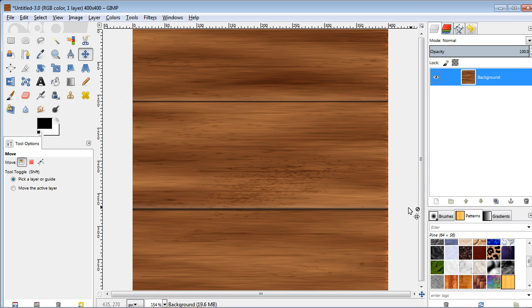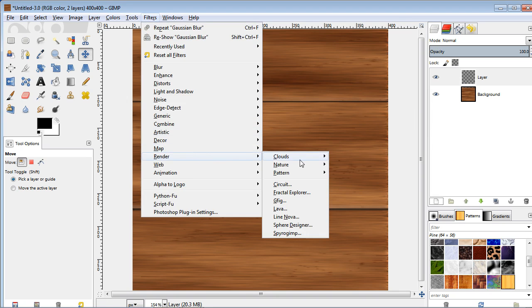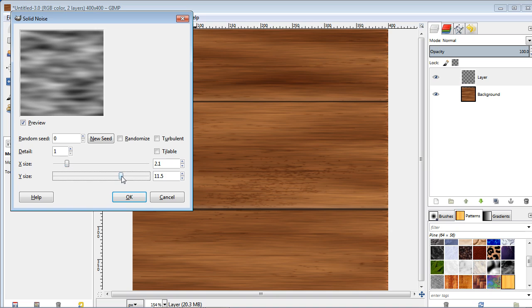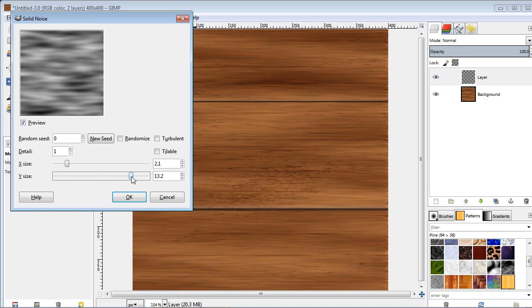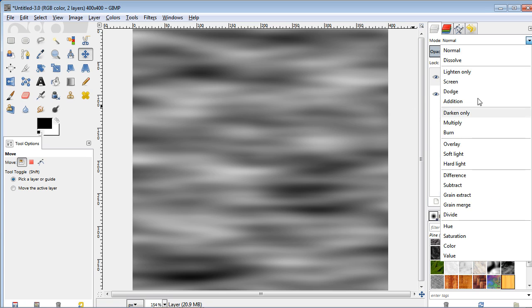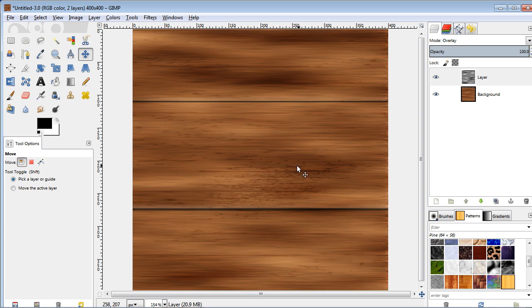You could render another, well, let me go ahead and do that. I'm just going to go ahead and make another layer on top here to add some more grain texture in there, and I'm going to go ahead and render Cloud Solid Noise again, but this time I'm going to change these settings just a little bit. I've got 2.1 on the X and 13.5 on the Y, and I'm just going to click OK. We'll go back up here and set that layer mode to overlay, and you can see that gives us just a little bit more realistic detail in there. If you want, you can adjust the opacity of it.